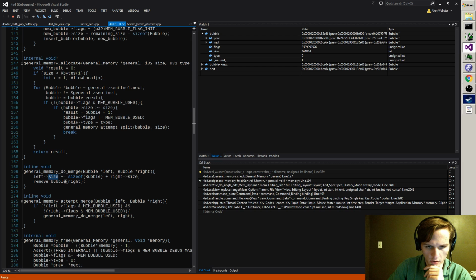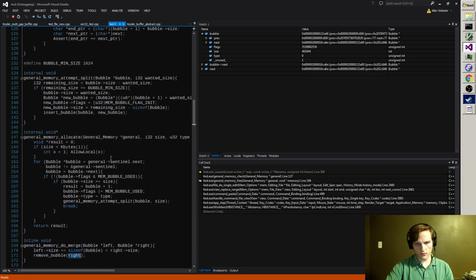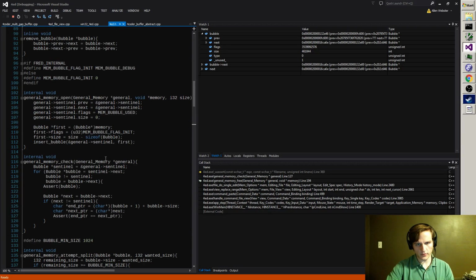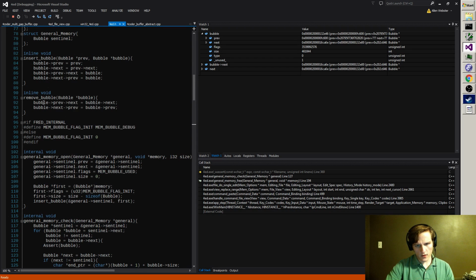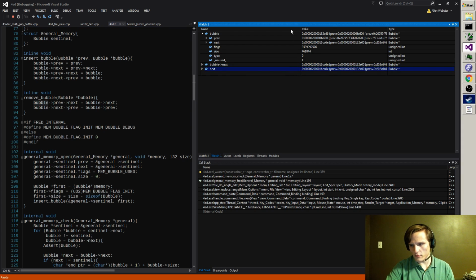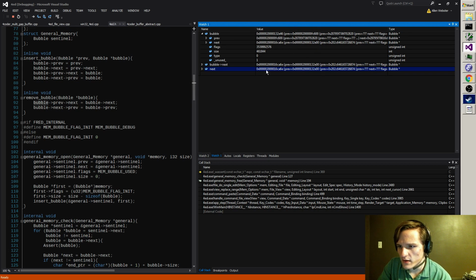Yes, we concluded that the size is correct. Then we came over here to remove the bubble completely, and we went to our previous's next, and this doesn't seem to have actually happened, right? This is where it gets weird, because this should have changed this guy's next to no longer point here. And yet it still does. It still thinks of that as its next.